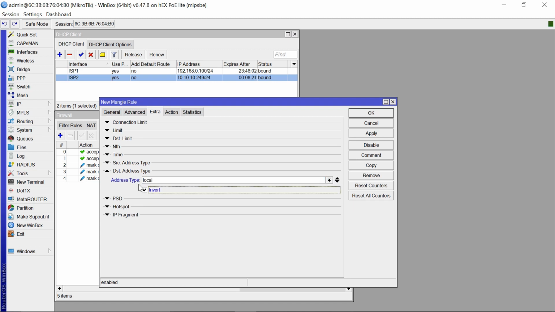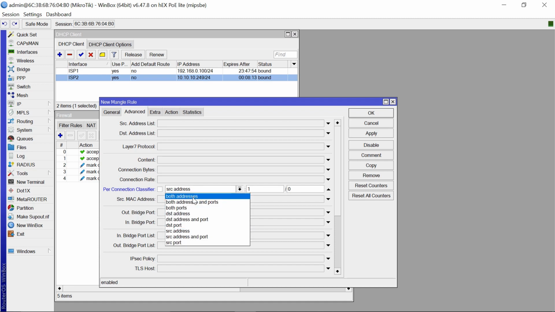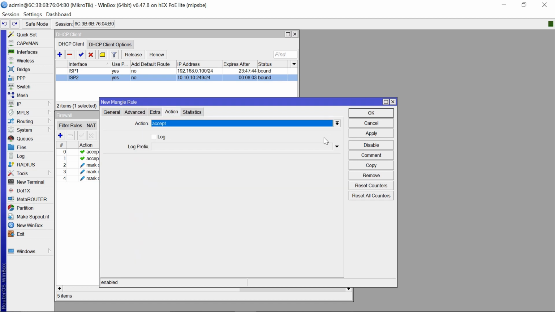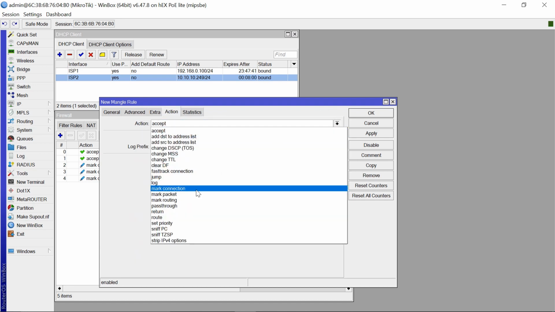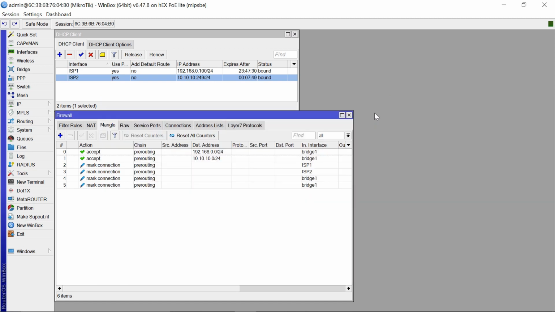And then invert. And then you click on the advanced tab, and here you come to the per connection classifier. This is going to be both addresses. This value is now going to change to 2, and this one is going to change to 1. After that, we are going to come to the actions tab, and we are going to mark this connection. And the new connection mark, this is now going to be ISP2. We are going to apply that, then click OK. So we are done with that rule for the two ISPs.